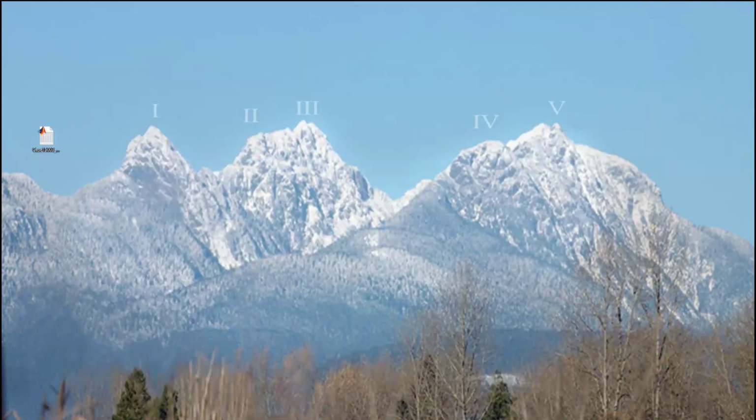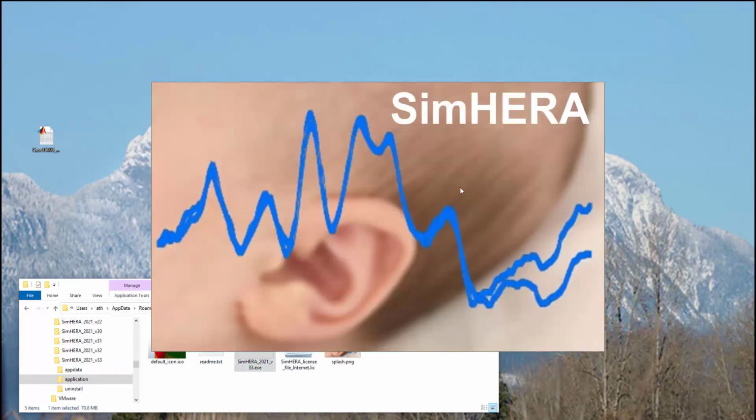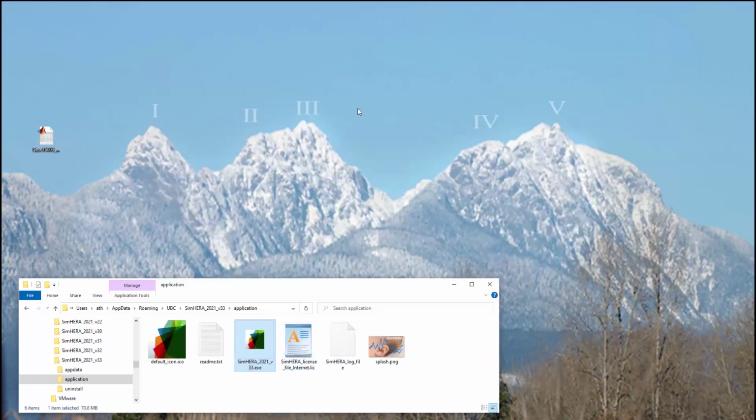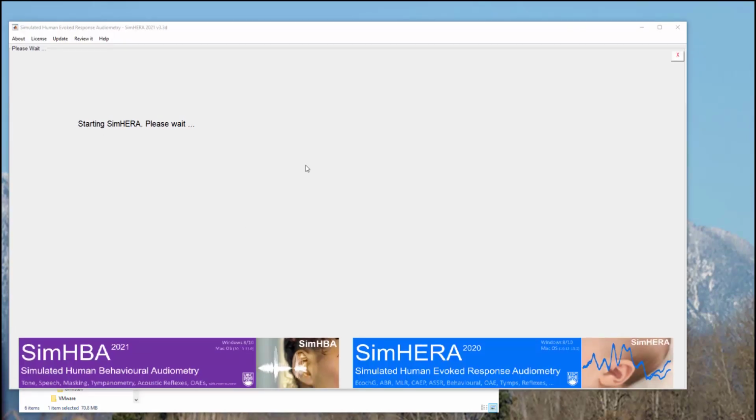Okay, so the next thing to do is to start up SimHERA and load up that case. So go to your applications, V33, and click on SimHERA 2021 V33. I'm on PC, so this is an executable. If you're on your Mac, it'll be an app. Give that a minute to load, and then enter your password. And then you'll see SimHERA pop up, starting SimHERA. Give it a minute or so to load.